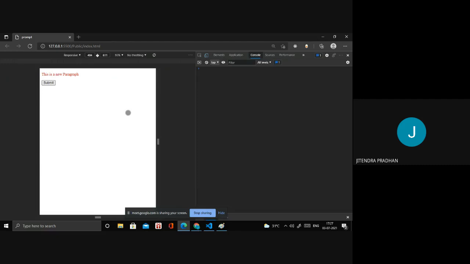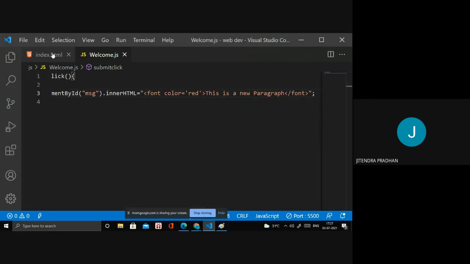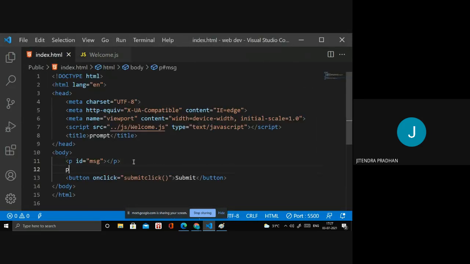So what is inner text? We have to discuss that one also. Before that, I have to write a new paragraph. Its ID is message, MSG2.